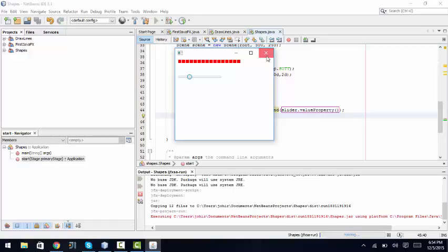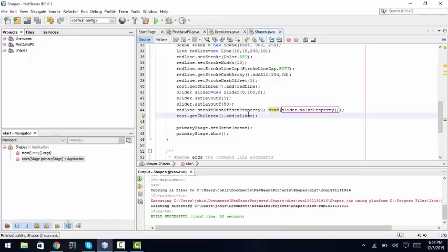Okay, done. So we have seen how the slider is changing the offset property of a redline. The redline's stroke dash offset value is actually bound with the slider's value. That is why if we change the slider, the dash offset property of the redline is also changed.